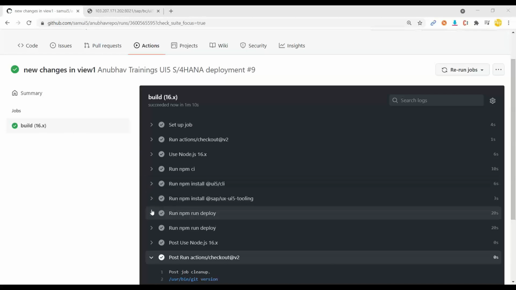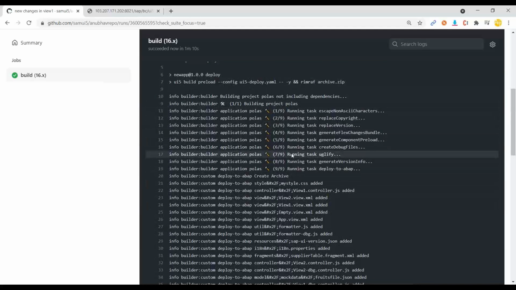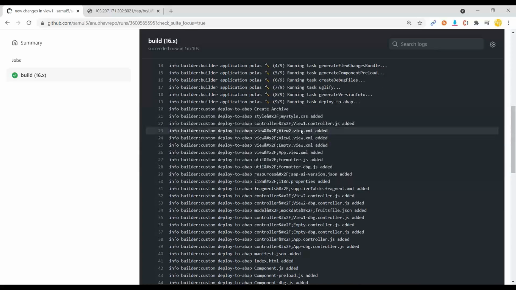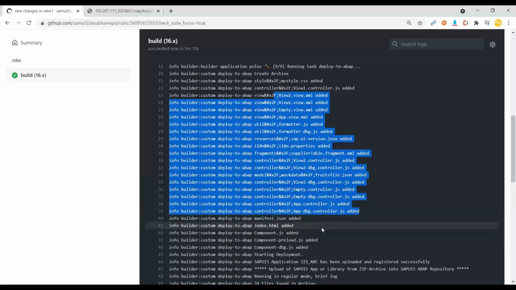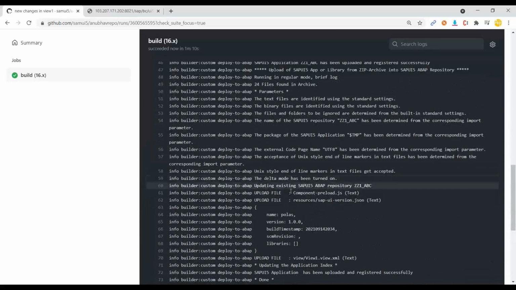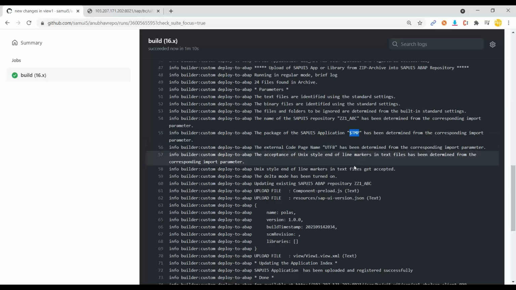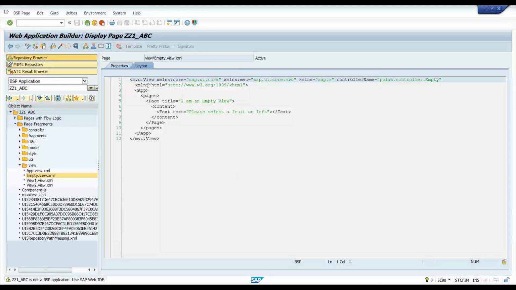Nice. Let's go ahead and check our command for deployment, and you can see the deployment package of our application in the Ubuntu machine. It has also added all the necessary artifacts related to our UI5 application. And then finally, the application is deployed to SAP ABAP server and available with the name ZZ1ABC under $TMP package. So now I can go back and check the application in ABAP system.